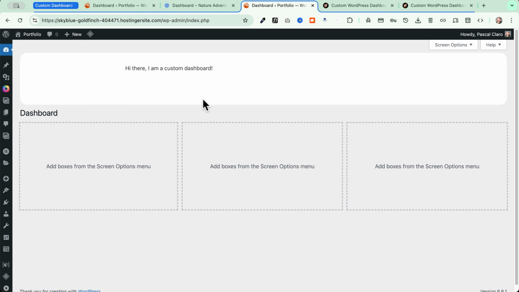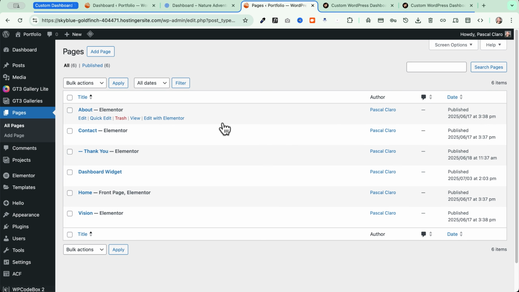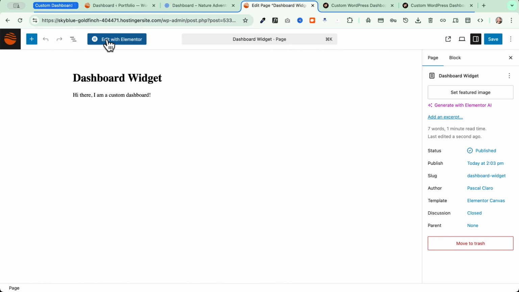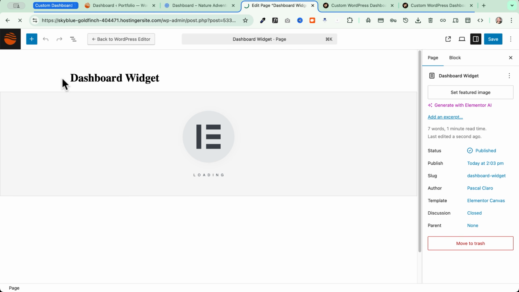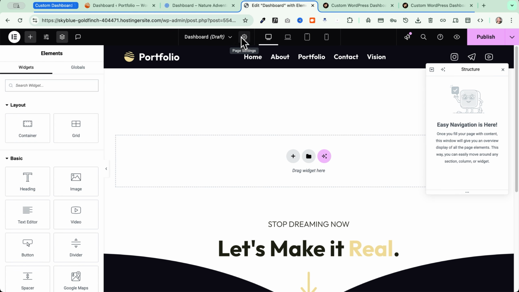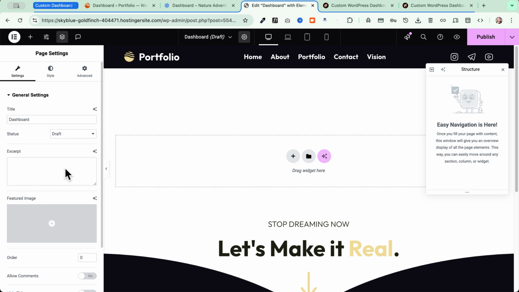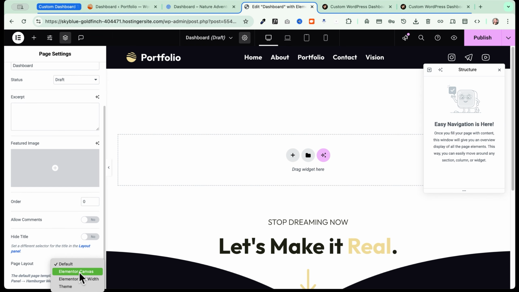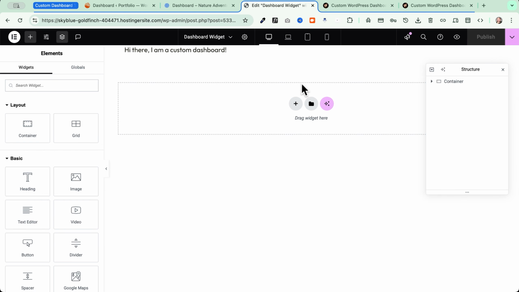Now, if I want to customize this page using Elementor, I can just go back here to all pages, go to my dashboard widget page and enable Elementor. Let's edit this page with Elementor. Of course, you can do it with Bricks, Breakdance, or any other page builder you're using. Here, the first thing to do in the page settings is to choose Elementor Canvas. This is very important. We just make sure here to get rid of this.